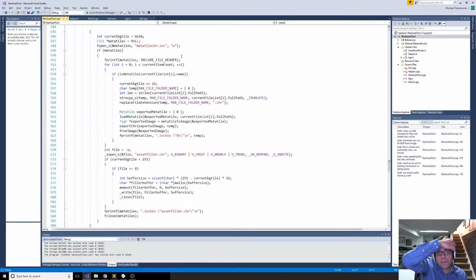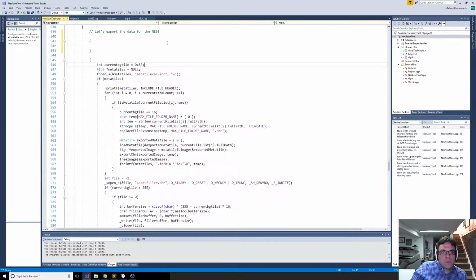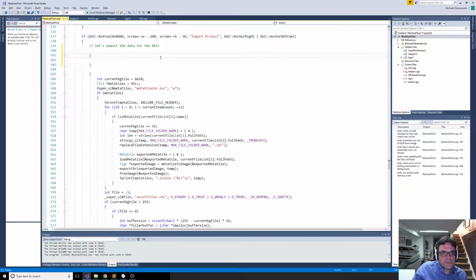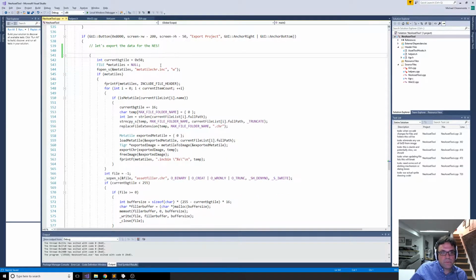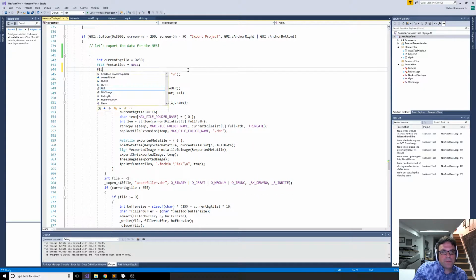Let me think about this. So that's the current background tile. Is that actually used for anything? Okay, so it is used. Maybe we don't need a whole new section for this. We'll just do a new file. We'll do a file called meta tile mt tiles.